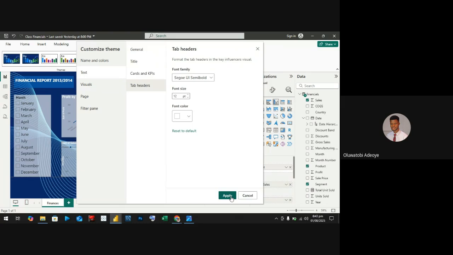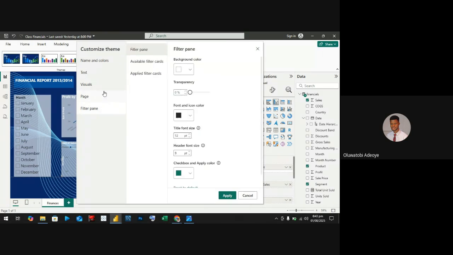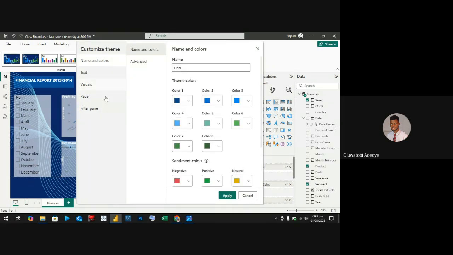I'm just showing you guys how you can make it better, how you can make it different, how you can do whatever you want to do. So that's basically it. Your text, your visuals, your page, your filter pane, everything you can change. And you can change your theme colors here too.